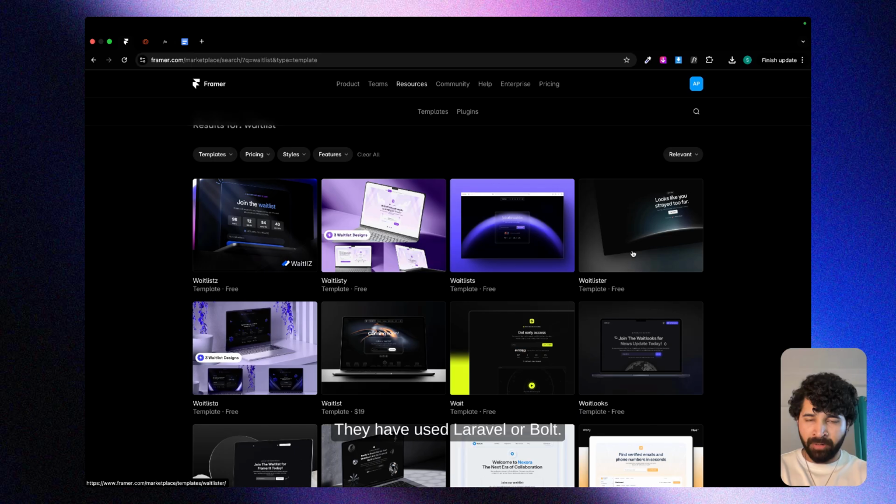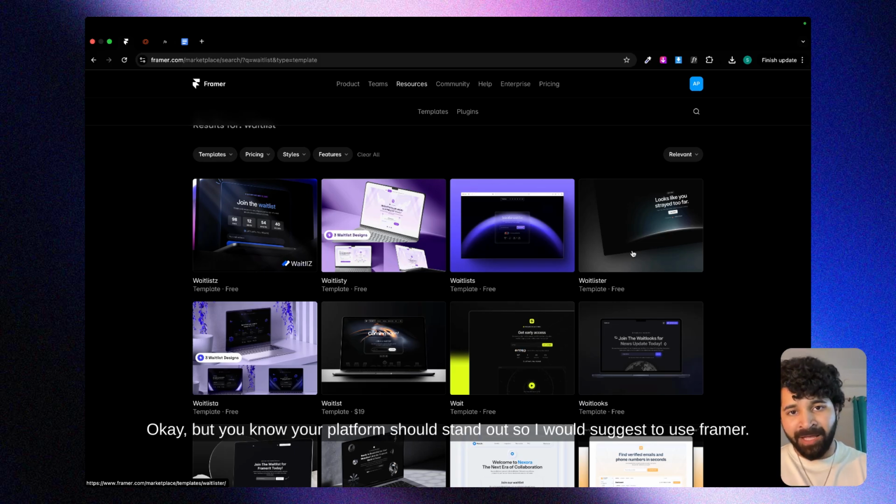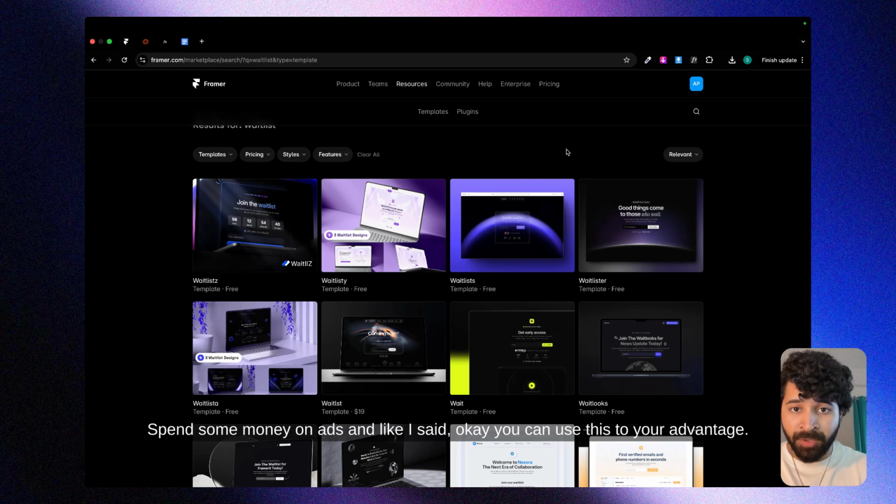They have used Lovable or Bolt or Rocket, I don't know, but they have used an AI tool, and you could just smell the UI design which has been generated by AI. It creates a generic, similar heading, hero section, and all that stuff. But your platform should stand out. So I would suggest to use Framer, spend some money on ads, and you can use this to your advantage.